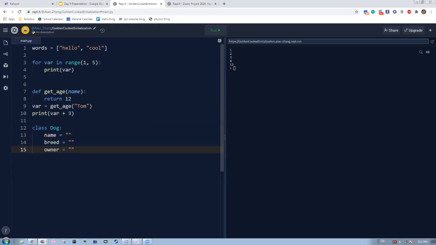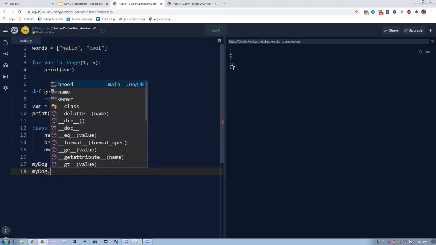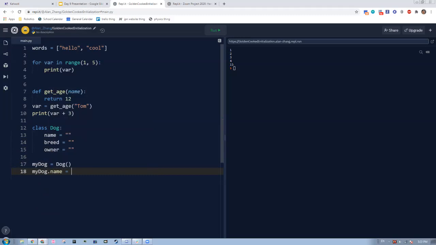And then once you create a dog, you just do my_dog equals Dog, and then that dog will have no name, no breed, and no owner until you set it to what you want it to be. By accessing the values by doing my_dog.name, you can change the values and do stuff from there.